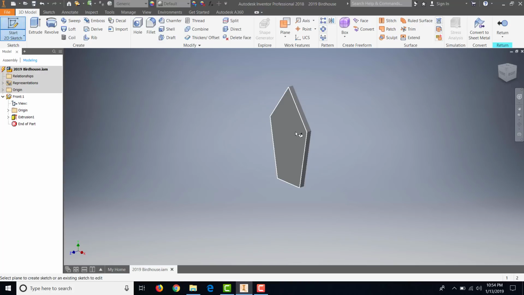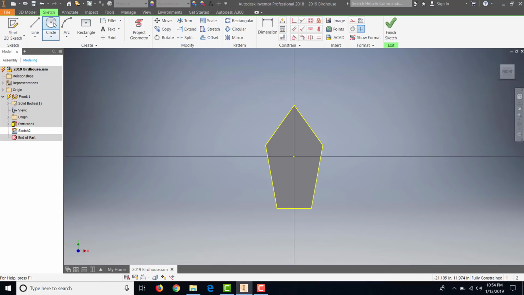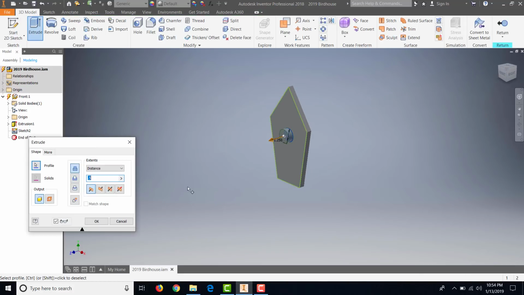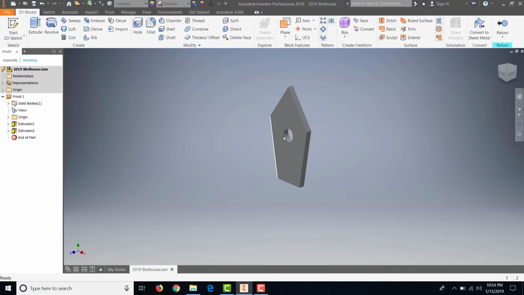I'm going to do a sketch on top of that, and I'm going to make my hole in the front. I'm going to make that hole 1.25 inches. You might have a bigger hole, smaller hole, depending on the size of your bird. Finish that sketch and extrude that hole. I don't want it to come out, I want it to cut out, so I'm going to click this second part to cut that hole through, and I'm done with my first part.